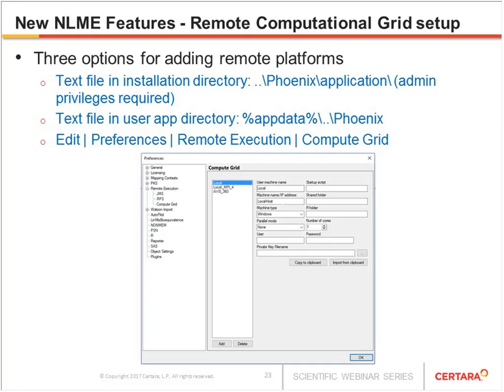You can also go into the edit preferences, and there's an area under remote execution and compute grid where you can manually enter the information yourself. If information was entered in one of the text files, it'll appear here, and you can actually modify it if you need.